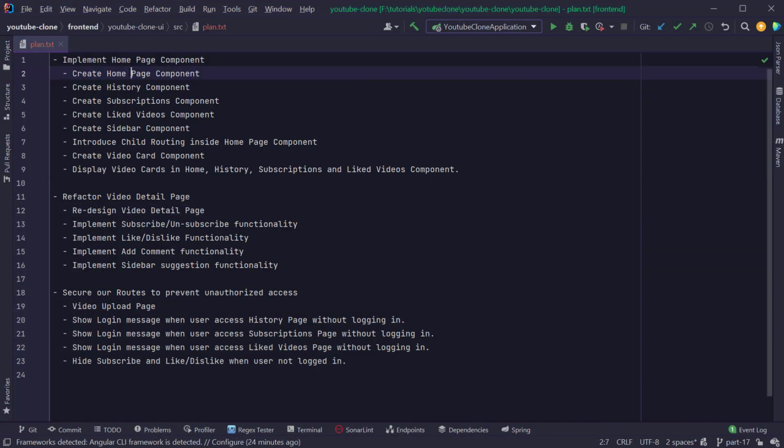First I'm going to create 5 components: the homepage component to display the homepage, the history component to display all the user video history, the subscriptions component to display all the videos where the user subscribed to the other user, the liked videos component to display all the videos which the user has liked, and finally the sidebar component to make sure that we can navigate between these components through the sidebar, right? So let's go ahead and implement them then.